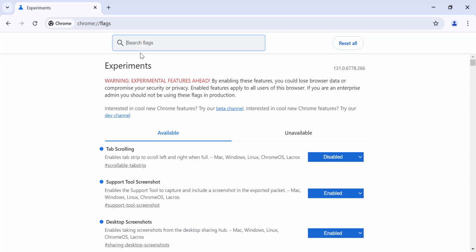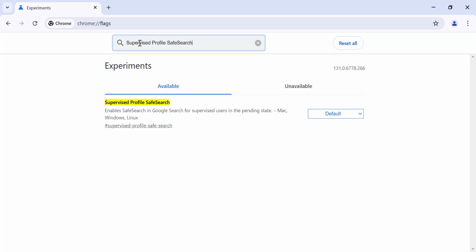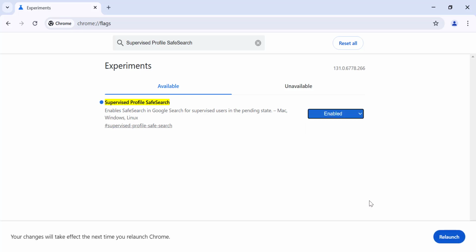In the search bar at the top of the page, type Supervised Profile Safe Search. You should see an option for Supervised Profile Safe Search. Change the setting from default to enabled. After that, click on Relaunch at the bottom to restart Chrome with the new settings.